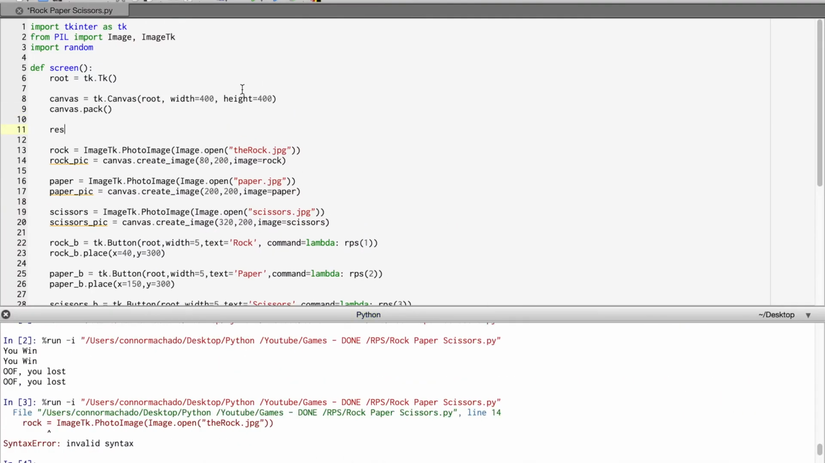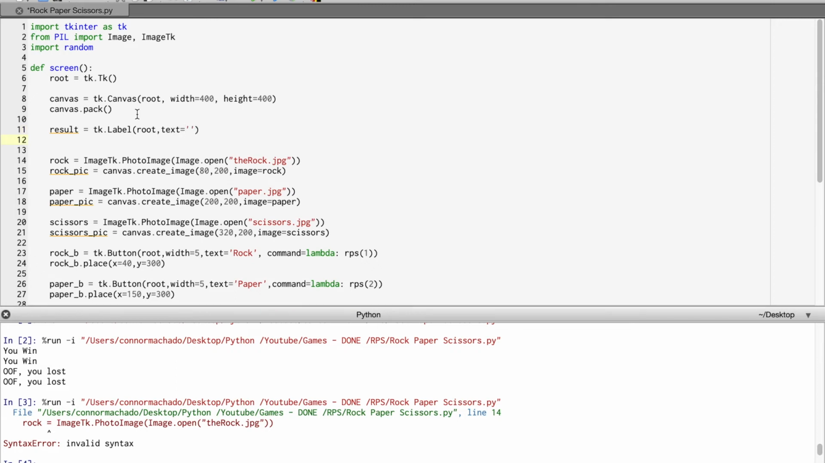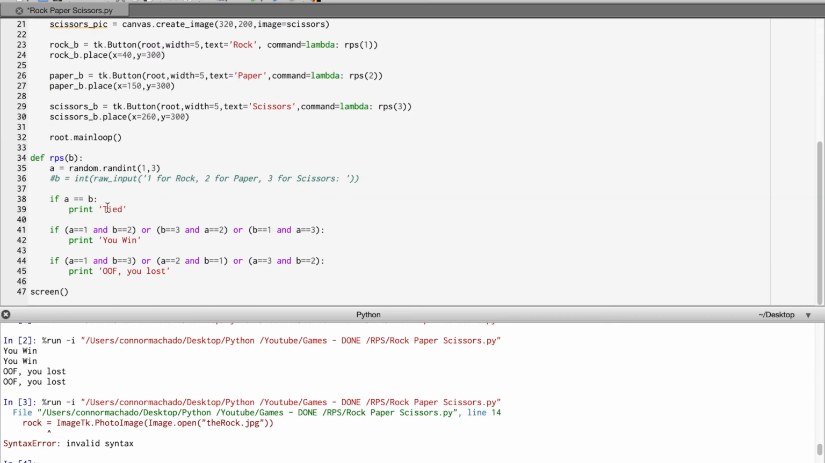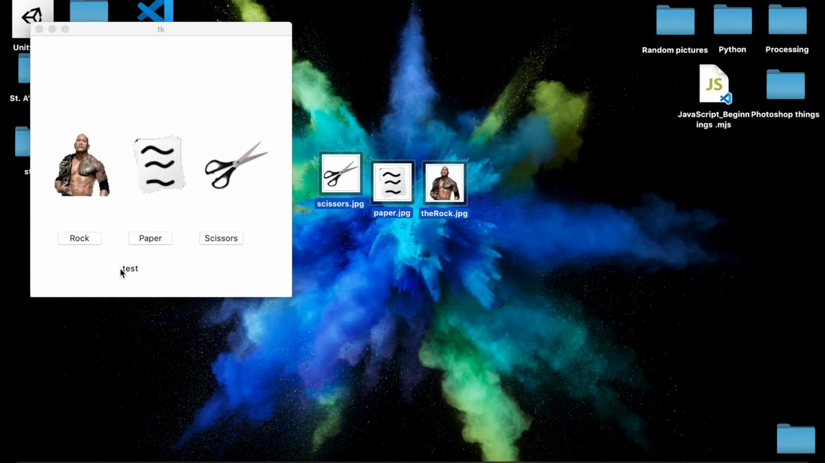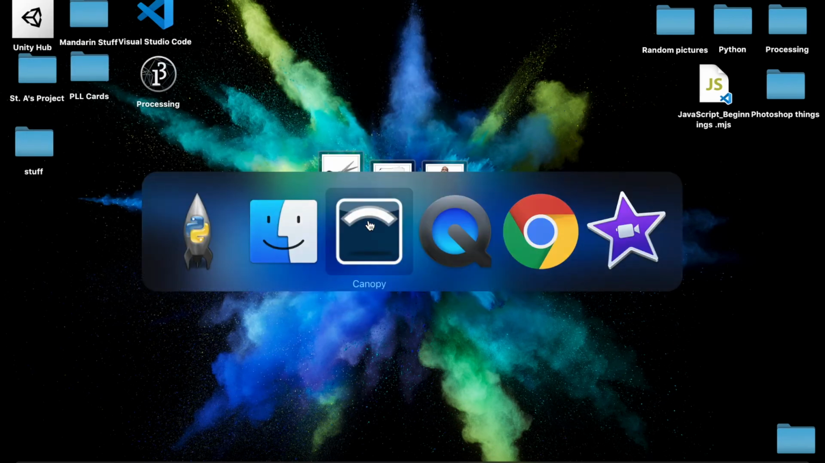Next, we're going to show the result of the game. So let's do result equals tk.Label, and we'll put it on the root and set the text to be blank right now. We will change that after we do the function. Then we have to place it, x equals 140, y equals 350, and let's just put test in here now so you can see where that is. So right there, that's where our result of the match is going to be shown. So we just need to change that text.